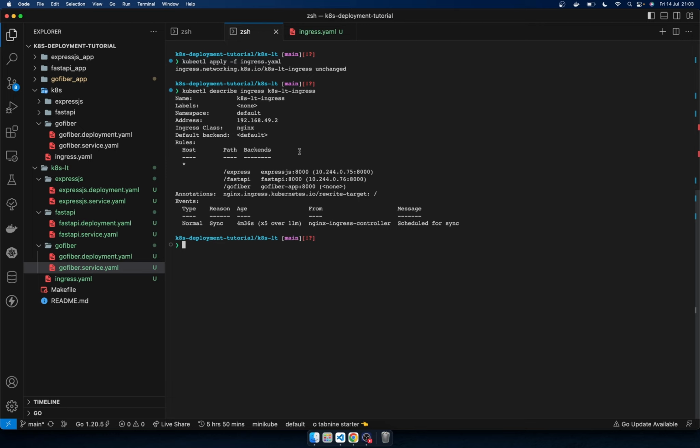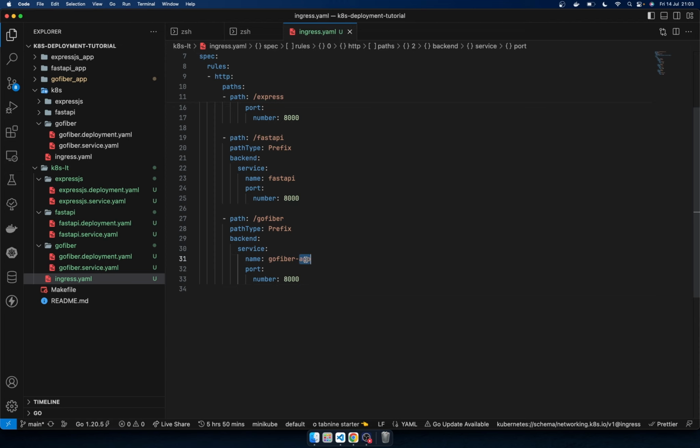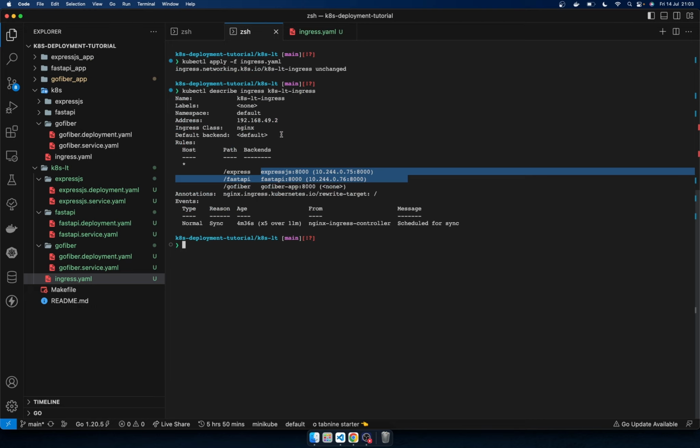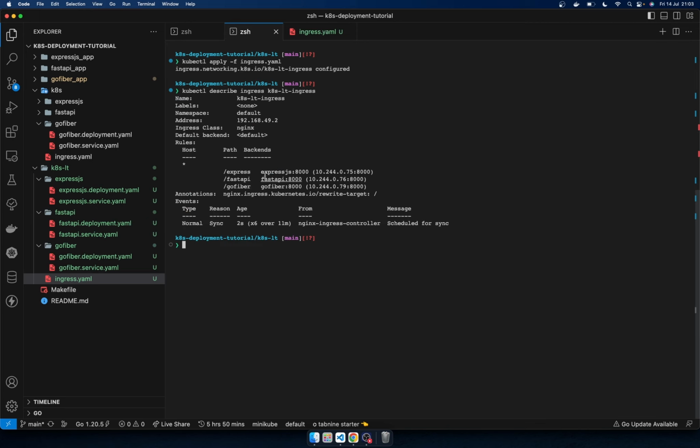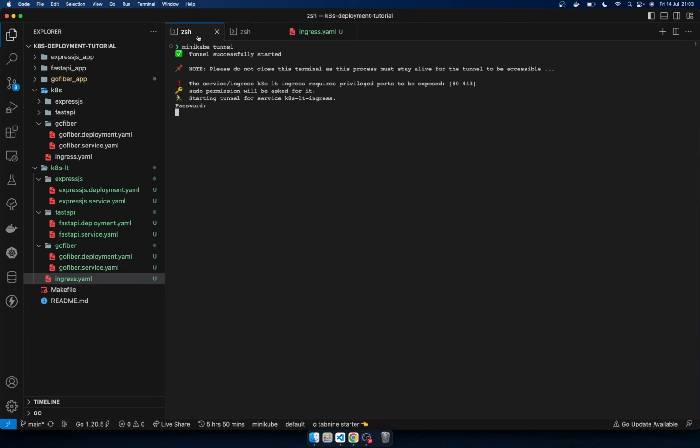Okay, everything is pointing to where they're supposed to point except this one called Go Fiber. I think I need to check the ingress. Okay, I specified Go Fiber app here instead of Go Fiber, so I need to reapply the ingress again. If I check the description again, everything should make sense. Okay, so our tunnel, the Minikube tunnel, is still running.